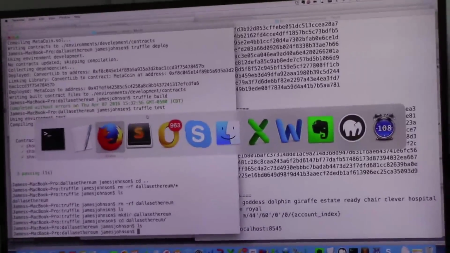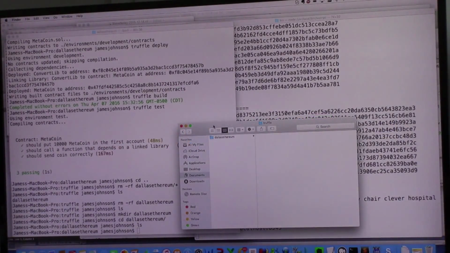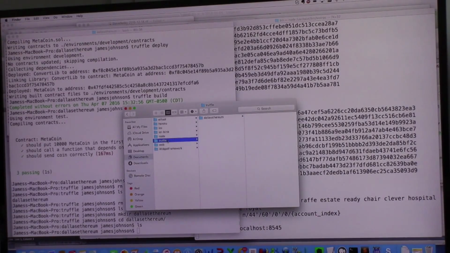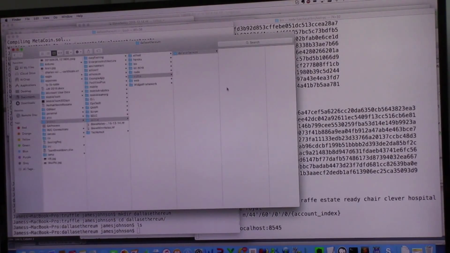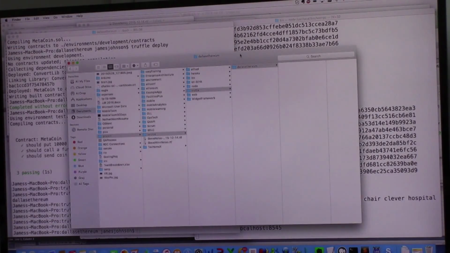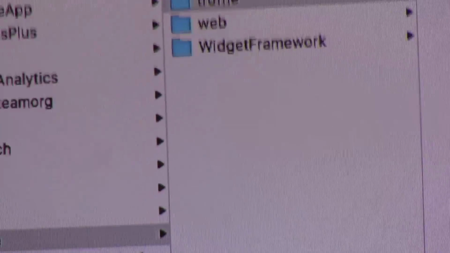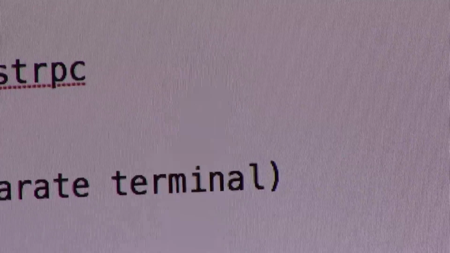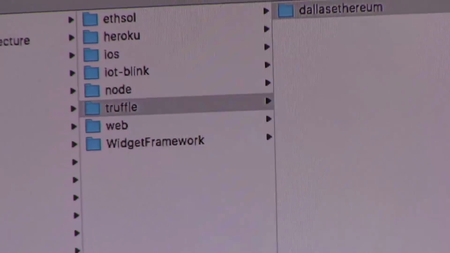All right? So let's go to my Finder here. Truffle and Dallas Ethereum. Let's see if I can make this bigger. Does anyone know how to make the Mac Finder window bigger? So anyway, if you can squint really hard and see, I just made that directory and it's empty now. Okay. We trust that. Yeah, we have Zoom on this camera. I was able to see it was empty.